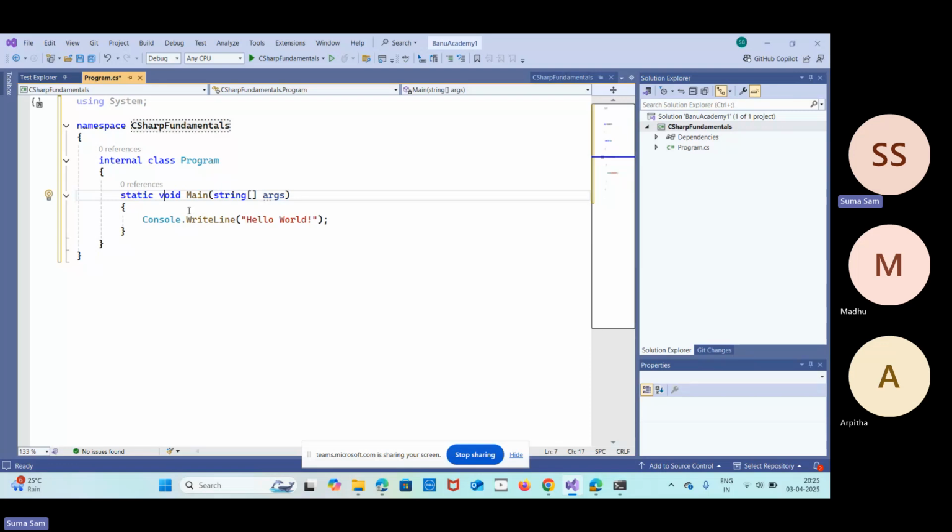Whatever you are seeing here, Console.WriteLine. If I hover over here, IntelliSense says it represents the standard input, output and error streams for console application. Input output means WriteLine is an output statement, ReadLine is an input statement. The same way how I am writing Console.WriteLine, I can have Console.ReadLine. It is like printf and scanf in C language.